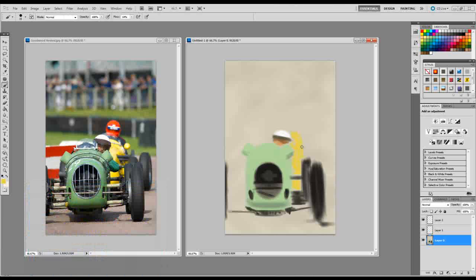So here I'm just guessing. I'm picking the colors, and then I'm trying to look at the picture and relate. How close am I getting to those colors? What do I need to adjust?